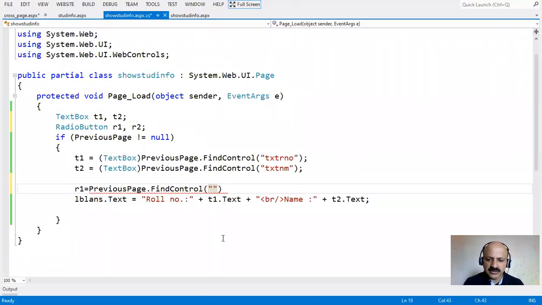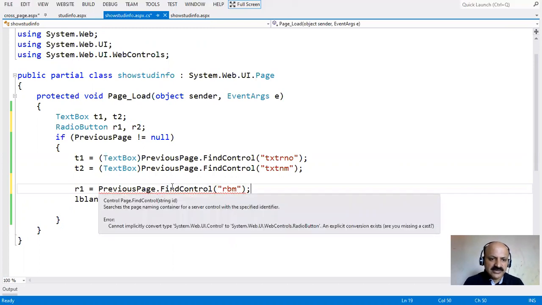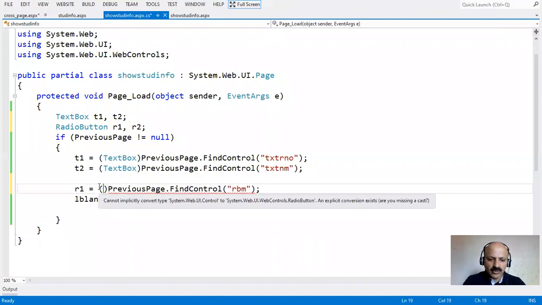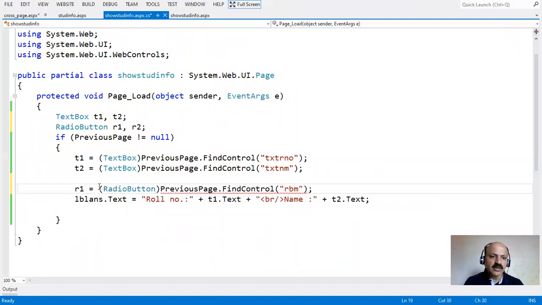So we have to supply that ID, RBM. You cannot mistake it for ID. And also here the same error is there, typecasting. So here also we have to do typecasting for the radio button. Whichever control reference is there, you have to provide that class type here. So that typecasting problem is solved.